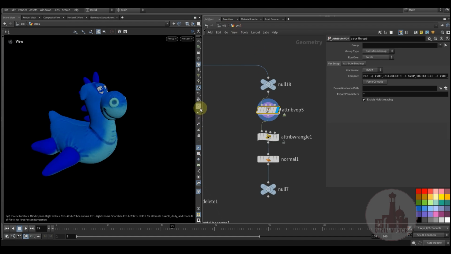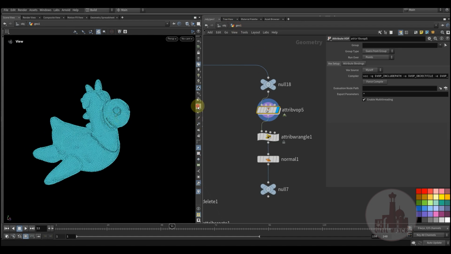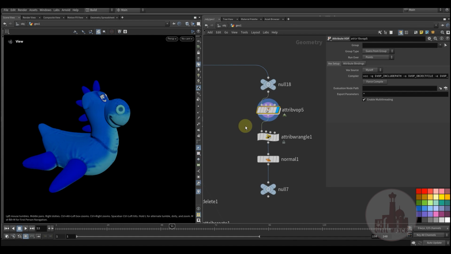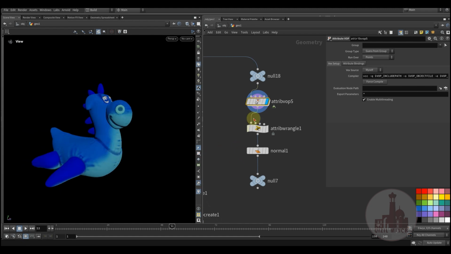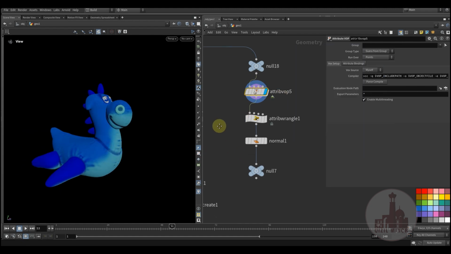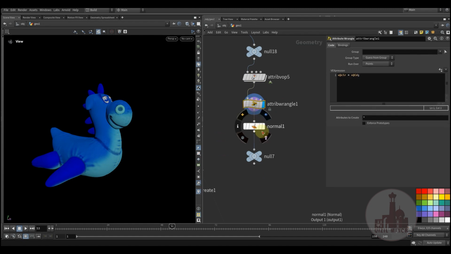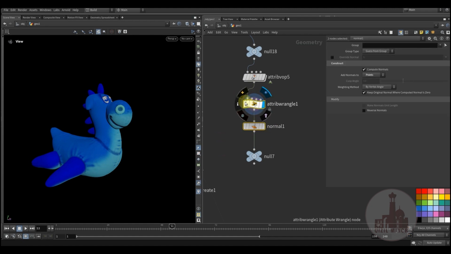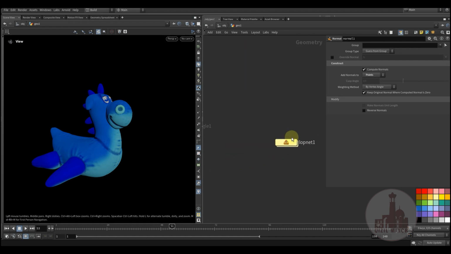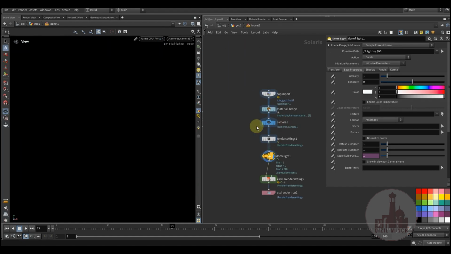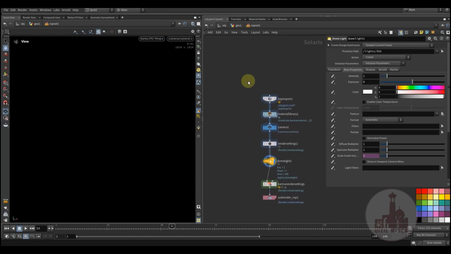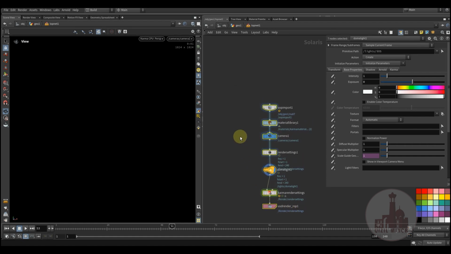So this is the geometry, and I have applied it on the points. It's a color now, okay. So we have color, and then, it's a necessary one. So here I have my geometry that I would like to bake, and here I have prepared the setup.